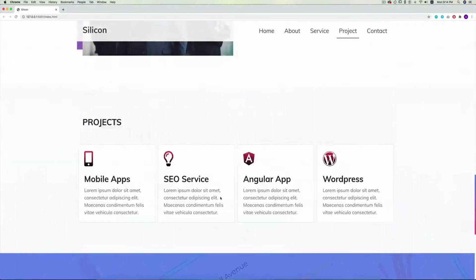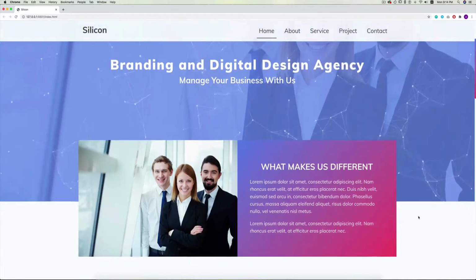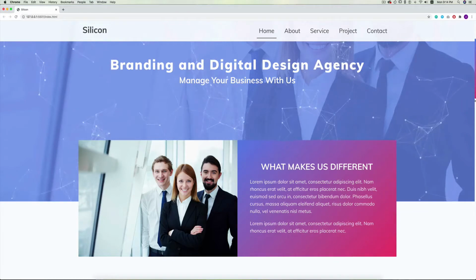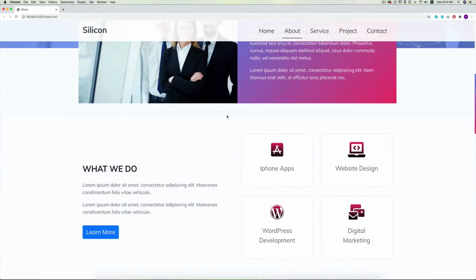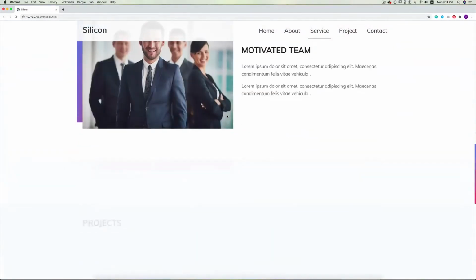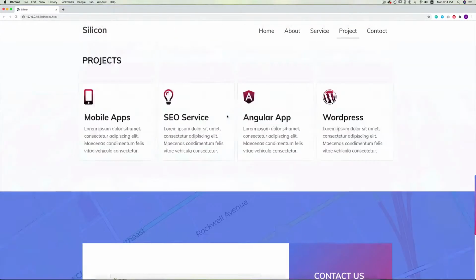So there are some special features which I have added. First is this particle effect. Second, I have styled the scroll bar. As you can see in the right side, the scroll bar, I have done the styling as well. And third, as you can see, we have this animation on scroll effect. So when I scroll, this animation takes place.